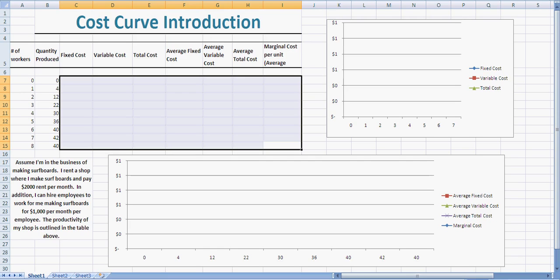So in this video we're going to do things a little differently. This is just Microsoft Excel that I have open right here. And I've created a spreadsheet to help us learn a little bit more about cost curves and to try and get a bit of an intuition for why they actually look the way that they look.